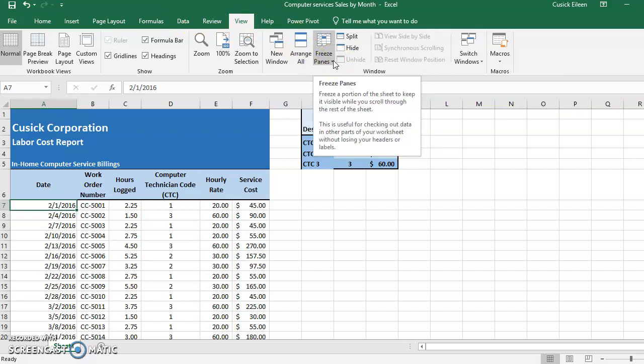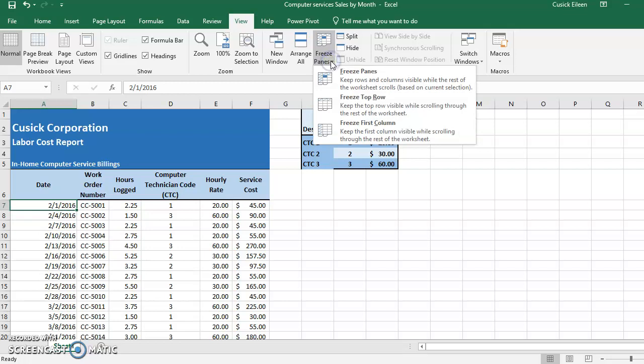From my menu line, I'm going to click on the View button, and in the Window section I have something called Freeze Panes. I'm going to click on the drop down. I can freeze panes, keep rows and columns visible while the rest of the worksheet scrolls. And again, this is based on my current selection, which in my case is A7. I can freeze just the top row or the first column. Well, I'm going to opt for freeze panes.